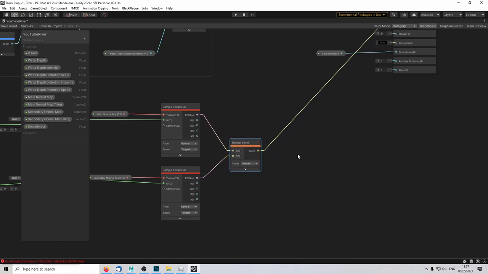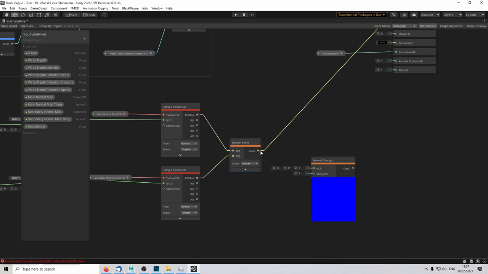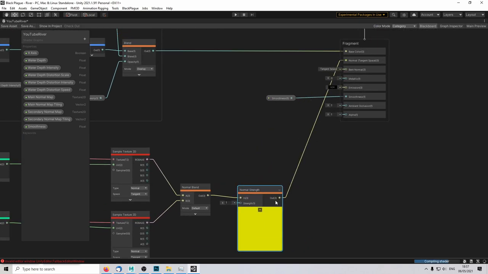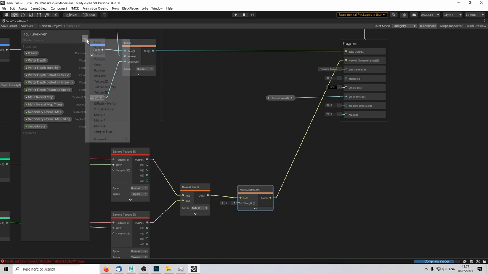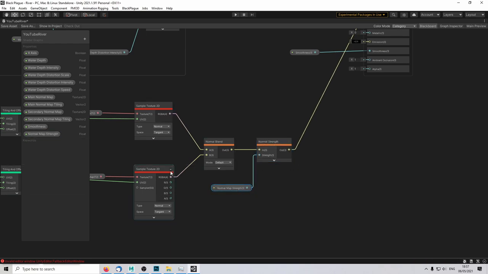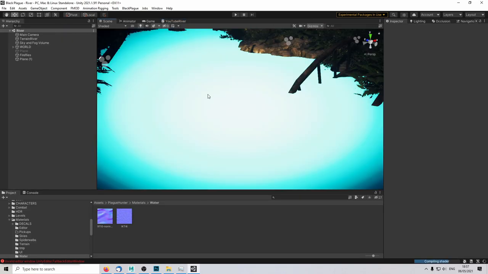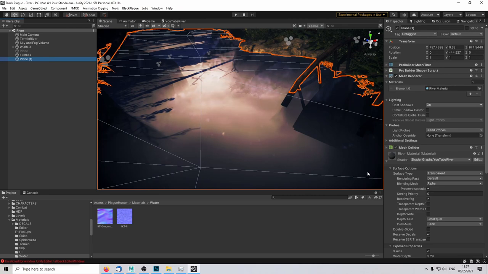What we also kind of want to have here is the option to control the actual strength of normals. I'm going to say a normal strength. I'm going to plug that in here, and I'm going to redirect this one back in there. So now we need an actual value here, so I'm going to add a float again. Let's say normal map strength, and plug it in the actual strength. There we go. Much better. Let's save this and let's have a look. Like, super intense.